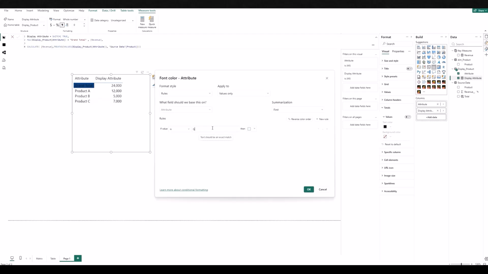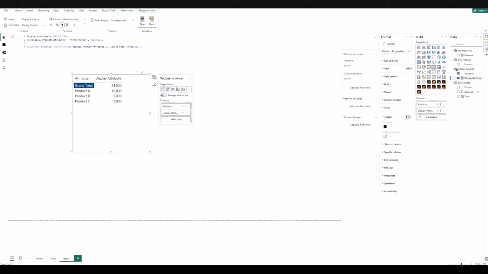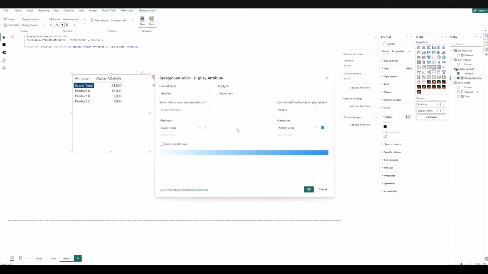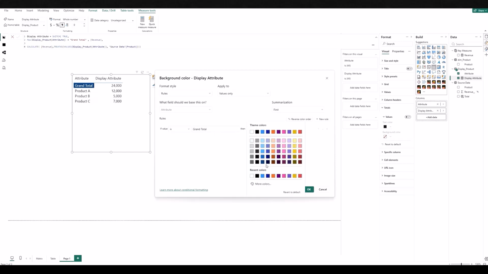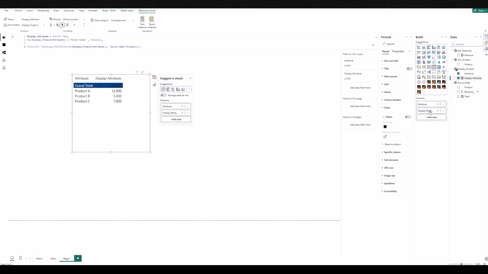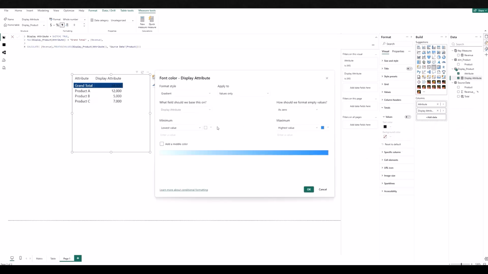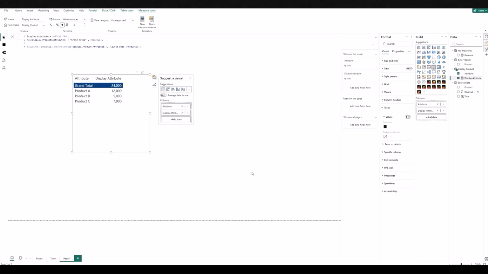If its attribute is grand total, let's put in the white, and we can do the same with the display attribute. Conditional format practice. So if we have the rules, attribute, grand total, use the different background, and for the font, use the white text, and here it is.